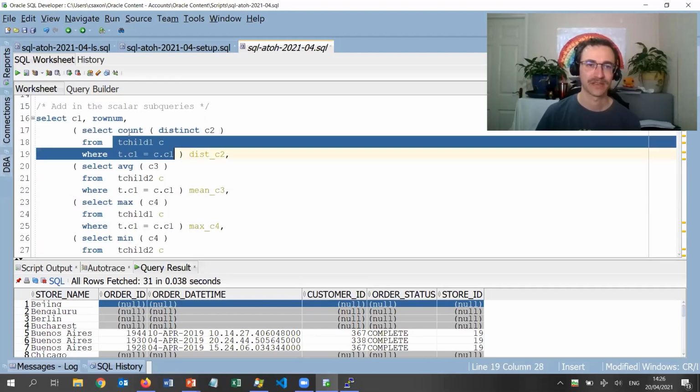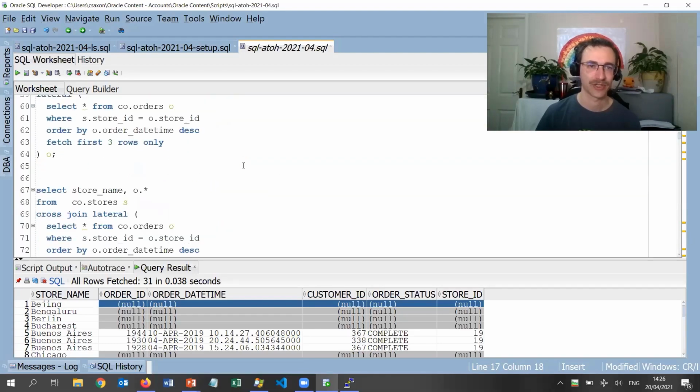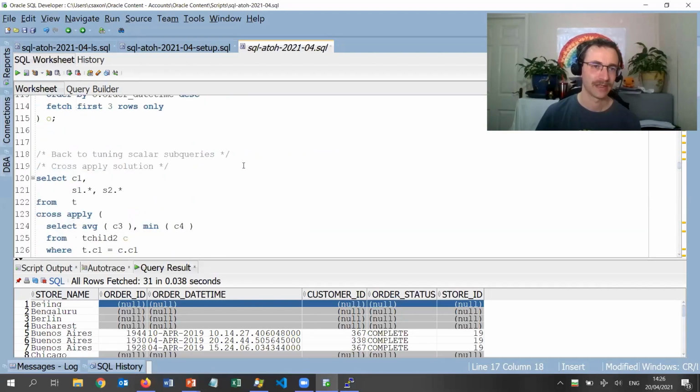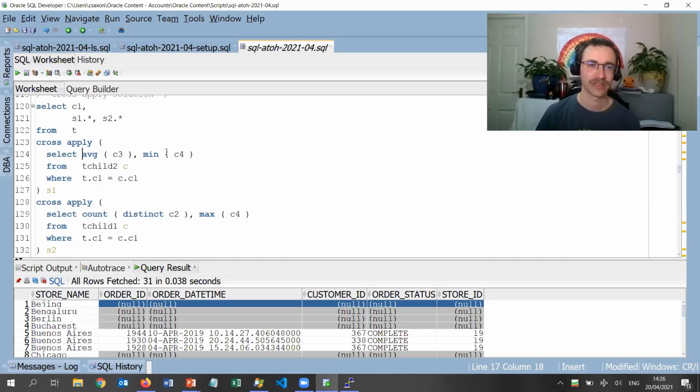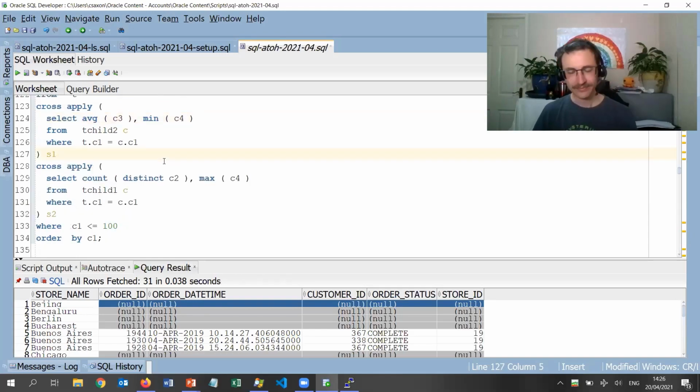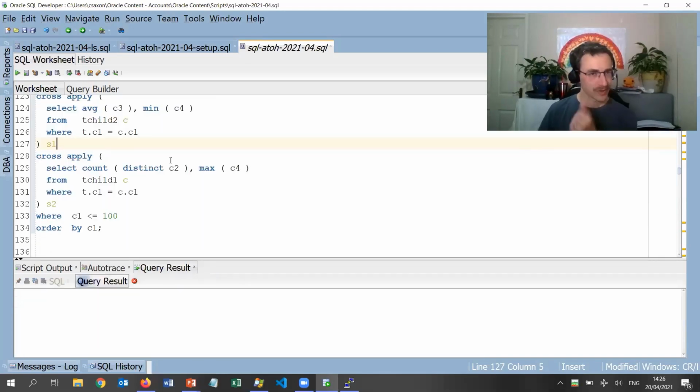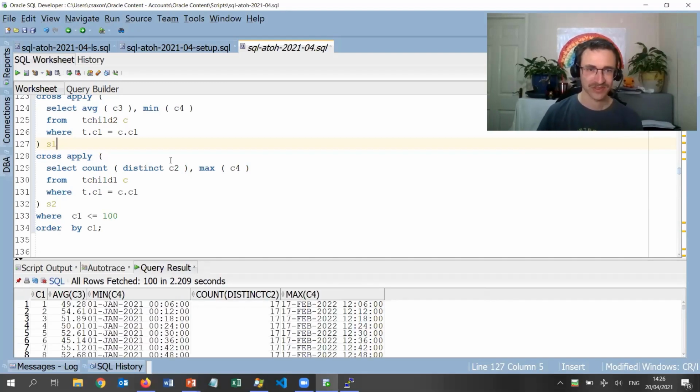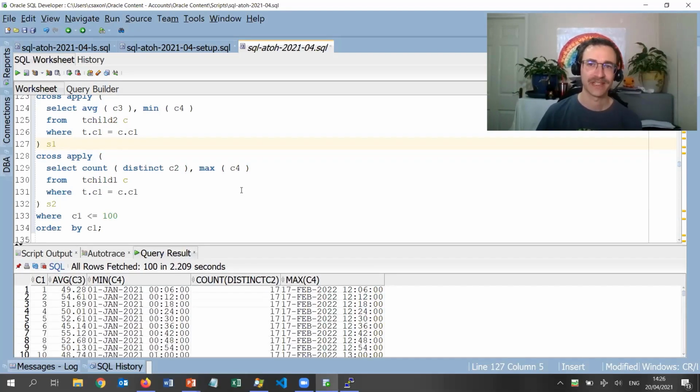Basically, I've taken these subqueries and those aggregations, and I put the aggregations within a cross apply and done the join there. So we run this, and it's not super quick, but we can already see it is a lot quicker than that original query. It's running in a couple of seconds rather than well over 10 seconds.